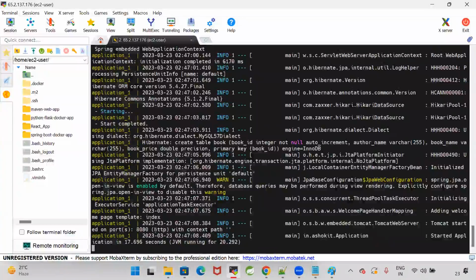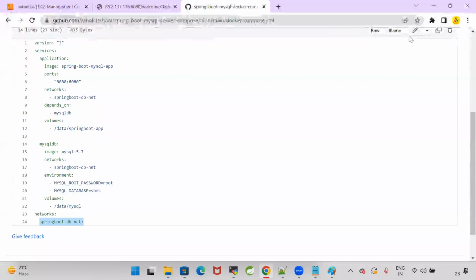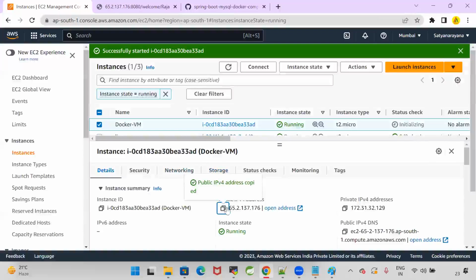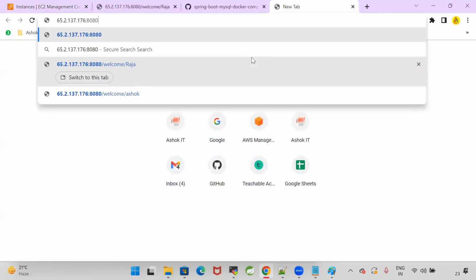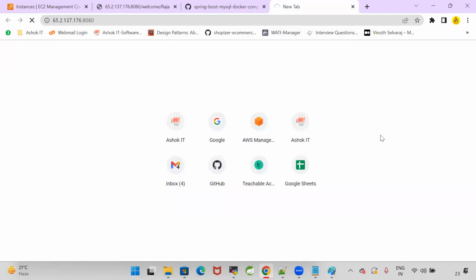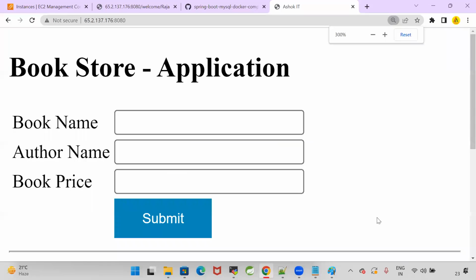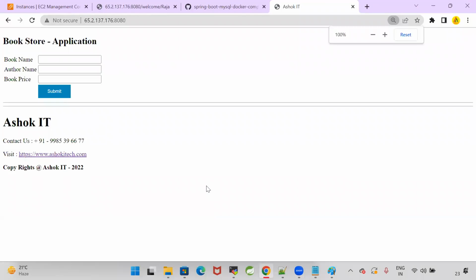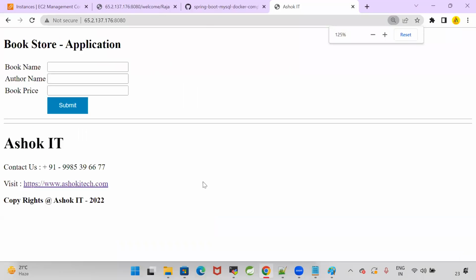Now, let's try to access our application. Tomcat server started on port number 8080. Let me take the public IP of my machine. Public IP colon 8080. Now you see my application is opened. This is a bookstore application which I developed by using Spring Boot.